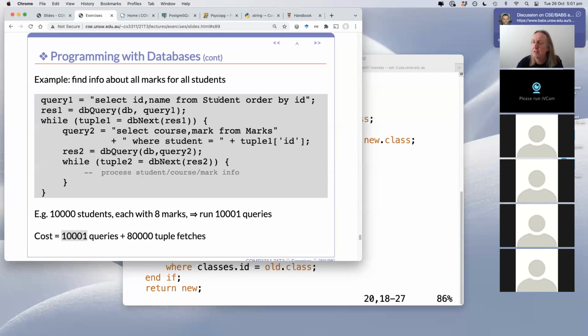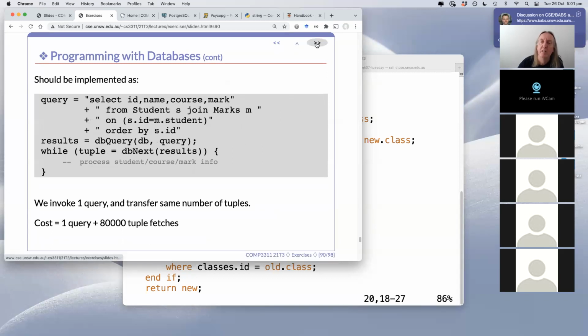So we got a simple select query here, simple select query here. Why not do a join? So here's how we should be doing it. So we can collect all this information from joining the student table to the marks table. I didn't really say what the schema was, but let's assume that this join will work. Still ordering by student ID. And for each student, we're going to print out a list of their marks.